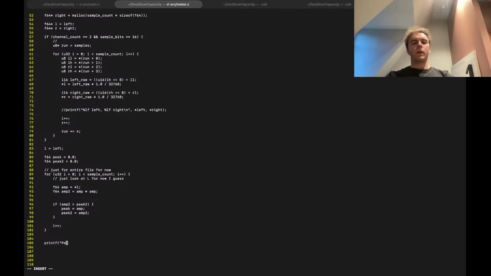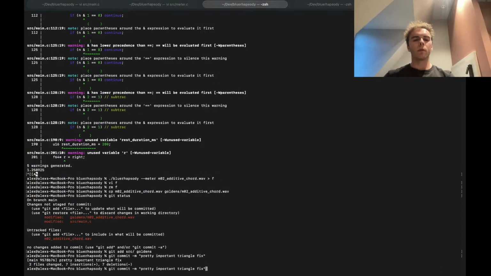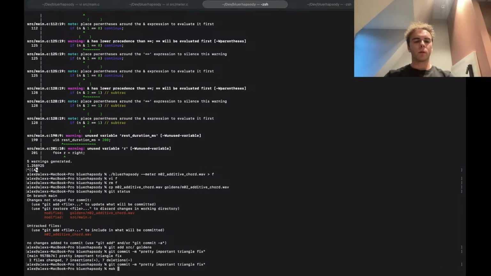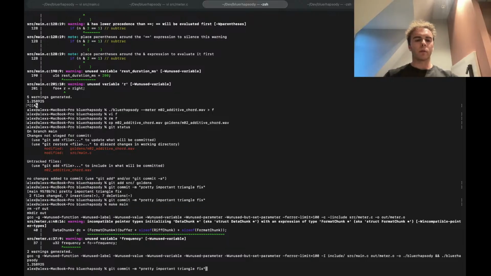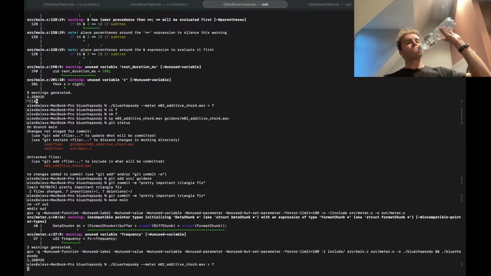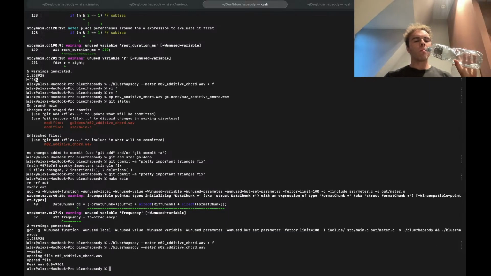Printf peak was, this is a long F. Peak. Let's try that. 3, 2, 1, make main. This is just pure math, basically. Where are you? CP, no. Peak was 0.049561. Does that make sense?